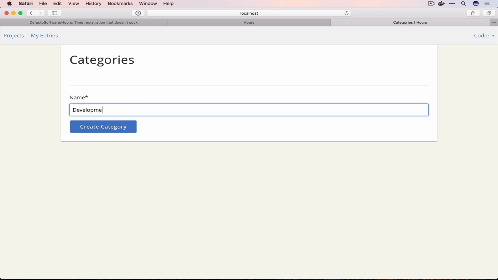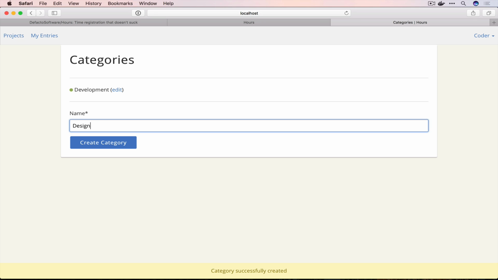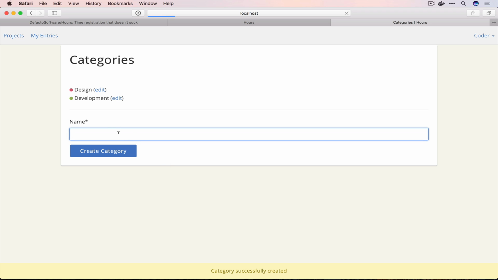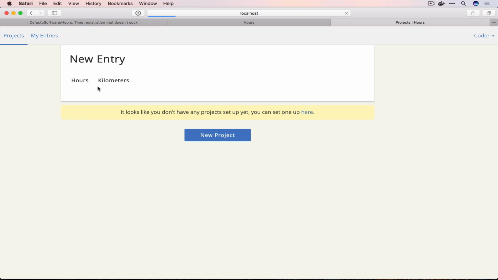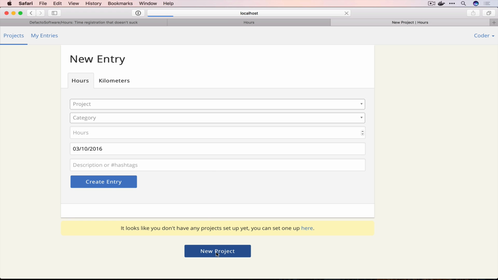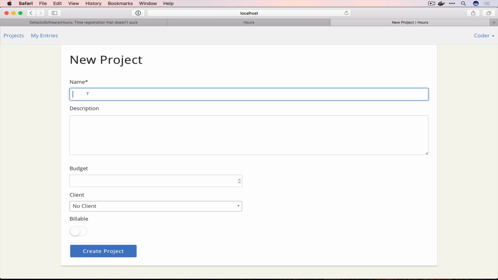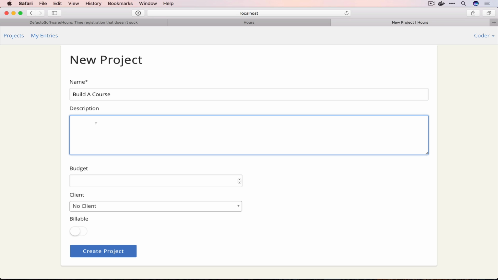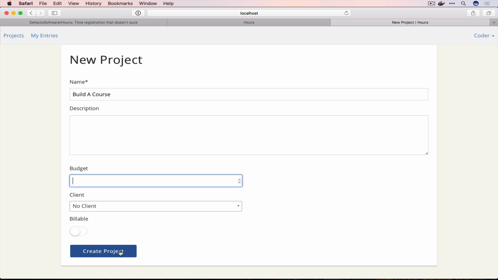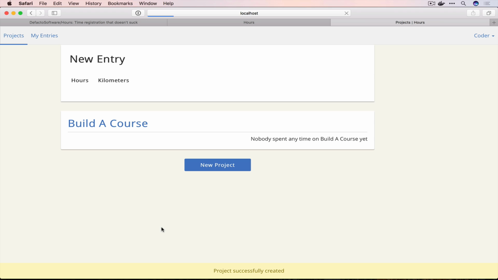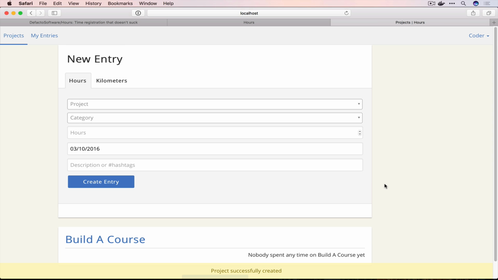So we're going to have a development category. And there's a design category. And that worked out great. So now if we go back to our projects, see that we don't have any projects. So we'll create one. Let's build a course. I don't know that we need a description or a budget. All right, there we go.